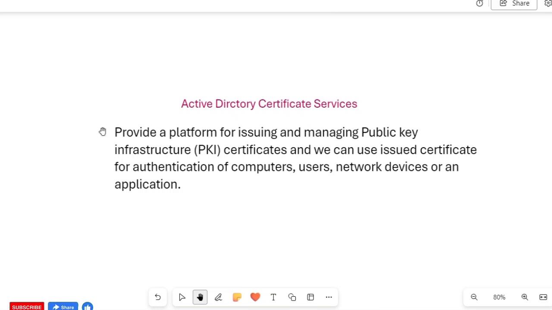Hello friends, in this lesson we will try to learn about Active Directory Certificate Services. So what is Active Directory Certificate Services? Actually, Active Directory Certificate Services provides a platform for issuing and managing public key infrastructure certificates, and we can use the issued certificates for authentication of computers, users, network devices or applications. Applications means things like web services, SQL, etc.